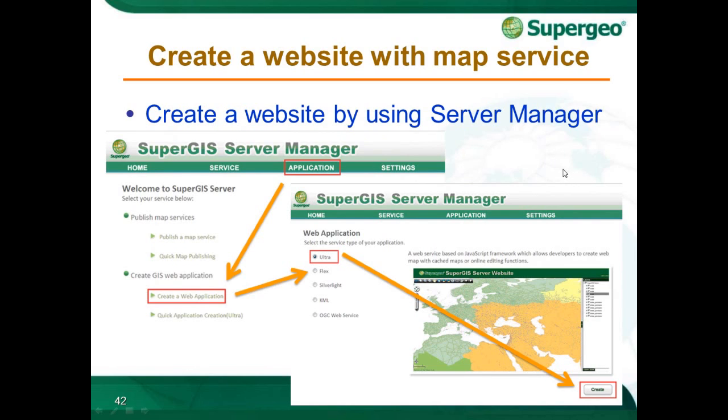So now you can see the steps to create a website using the server manager. It is very simple to use. You can simply tap on the application to create a web application and select the Ultra. We're going to use Ultra today. In the SuperGIS server, we also support different web applications, including Flex, where the website is built with Flash, and Silverlight, which is a .NET environment. Users can also publish a KML service or some of the OGC web services. In today's demonstration, we're going to use the Ultra website, which is built with JavaScript.